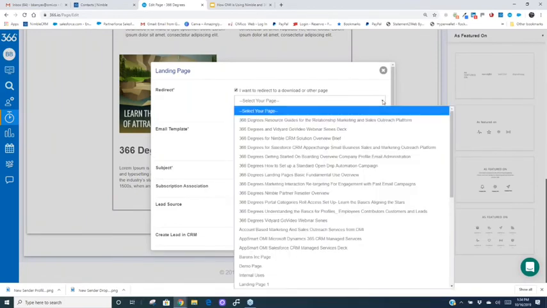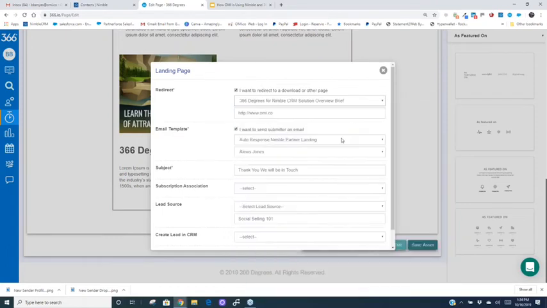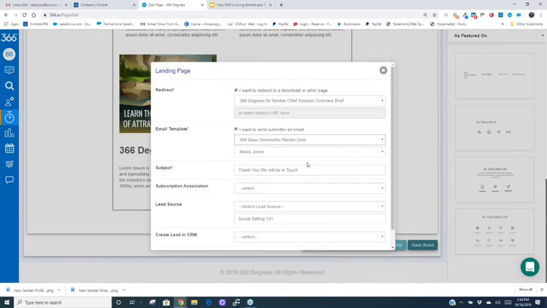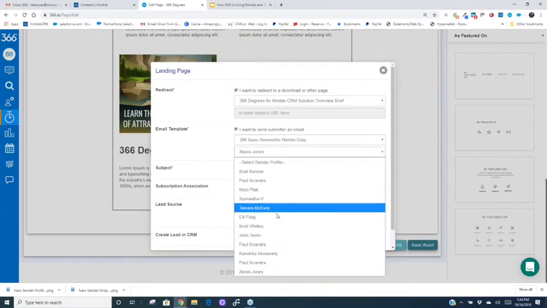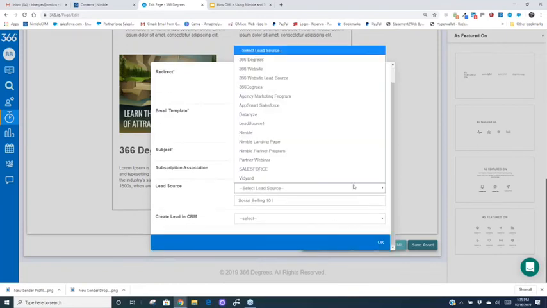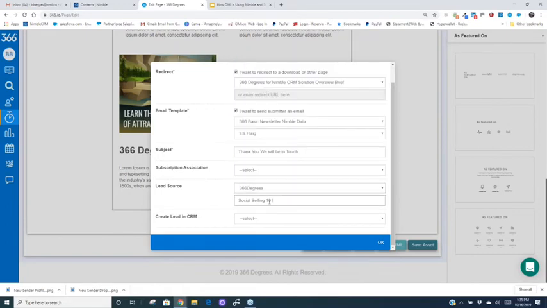I can pull a download like a PDF or a PowerPoint or a pricing sheet that I want them to download as soon as they fill this out. I can pick my auto respond template, and the person in my company that I want the autoresponder to come from. I can define my subject. I can subscribe them to our newsletter upon submit. I can define the lead source of where this came from. So if this was a 366 degrees lead source, or if I wanted to create a new lead source, I could.